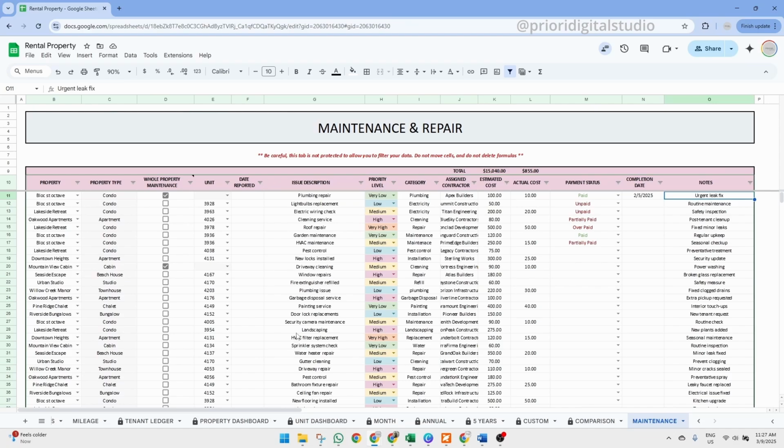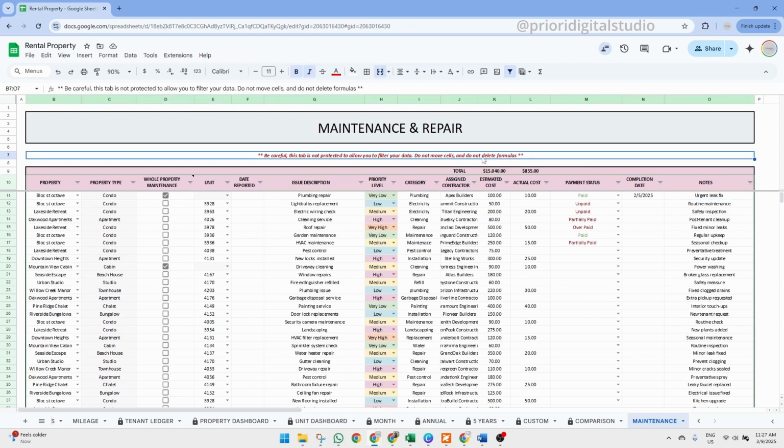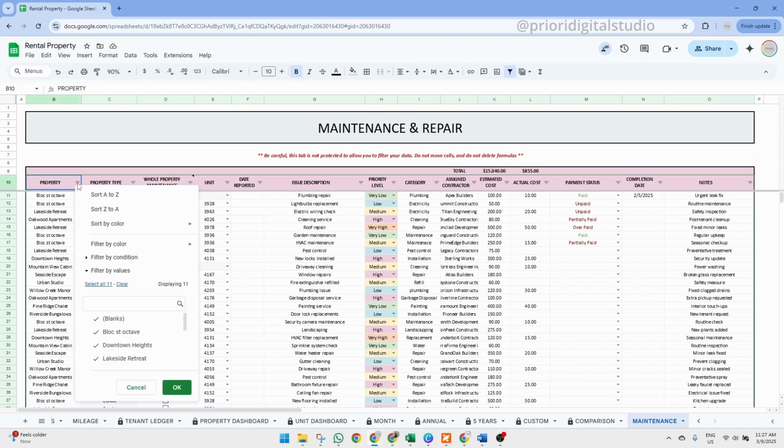A small reminder, this tab is also not protected so that you can filter all the information, so be very careful when you enter your data.